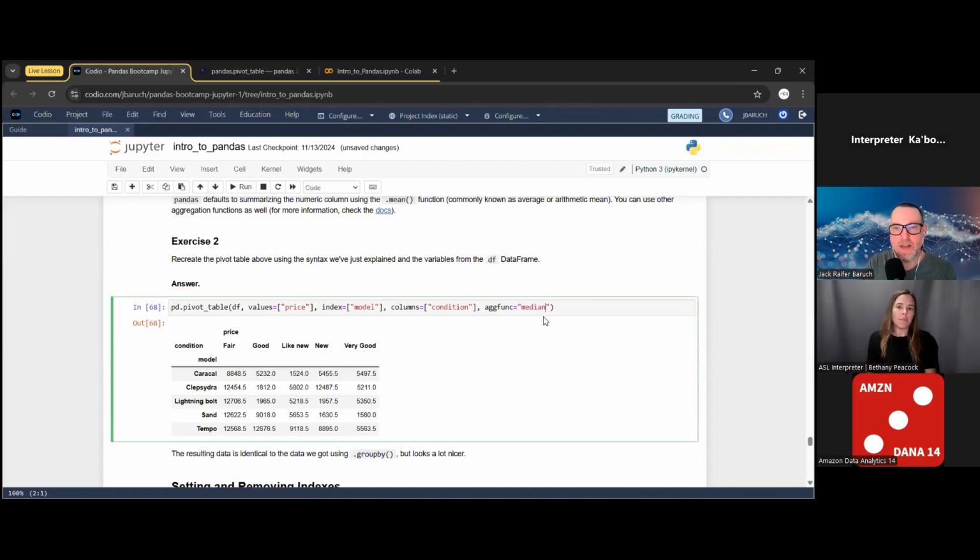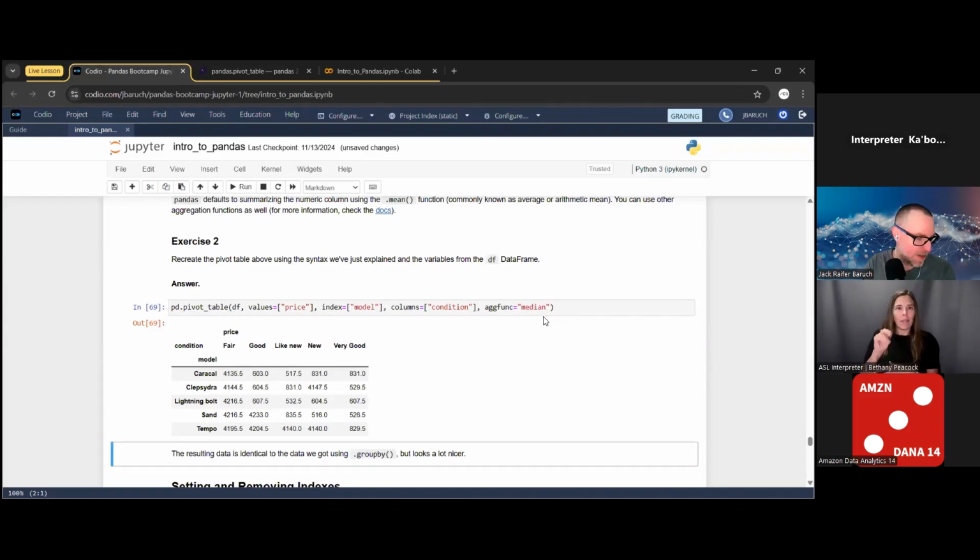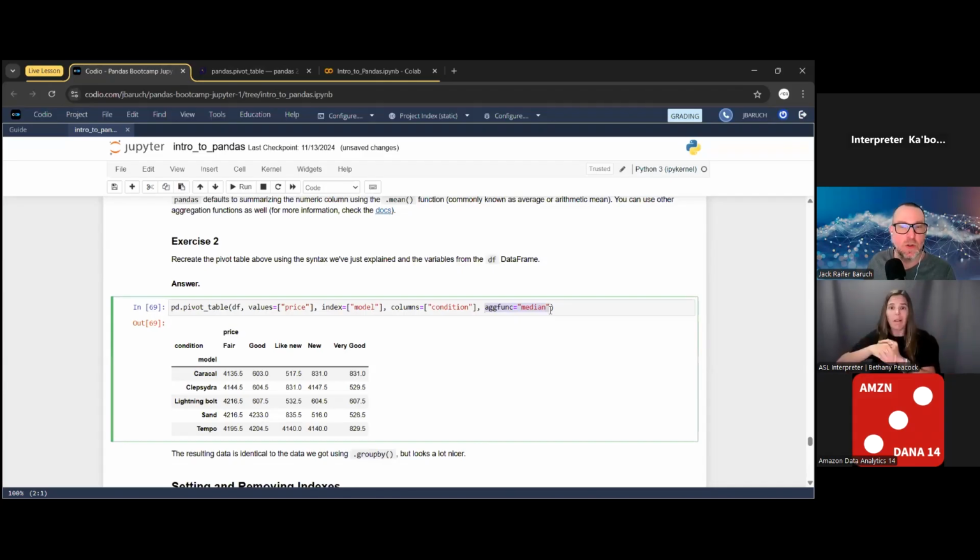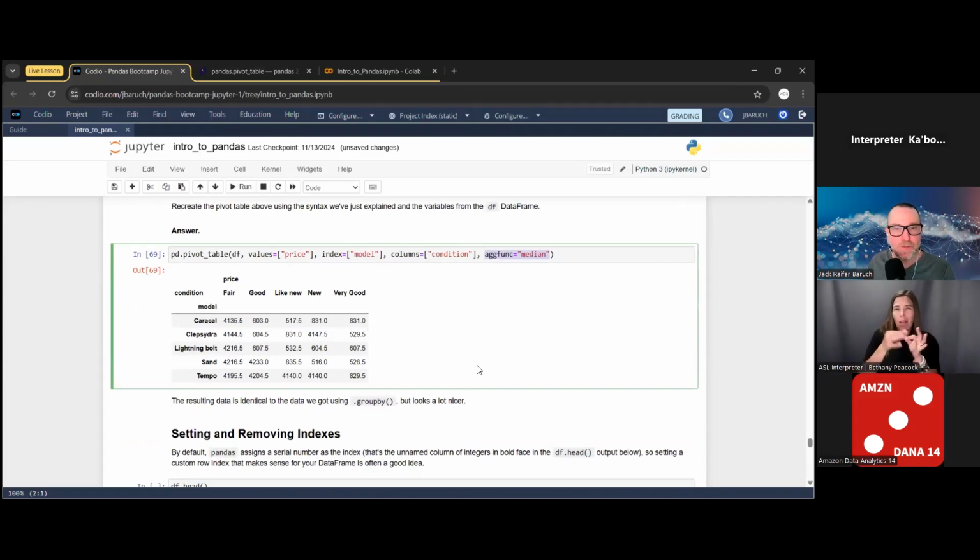I believe median will also work. And if you want the median, you just change it to median. So the whole thing is that you don't need to add it. If you don't add it, it's just going to default to mean. But yeah, you can aggregate anything you want. You can define what aggregate function you want to use.